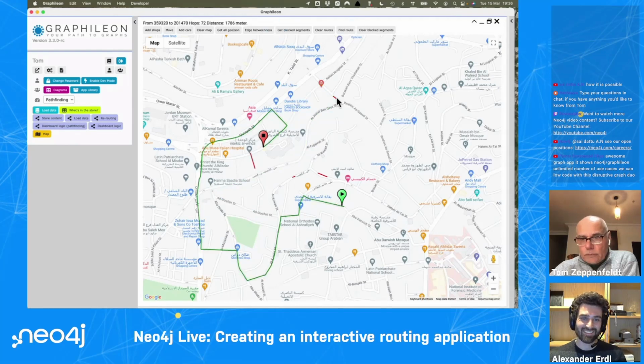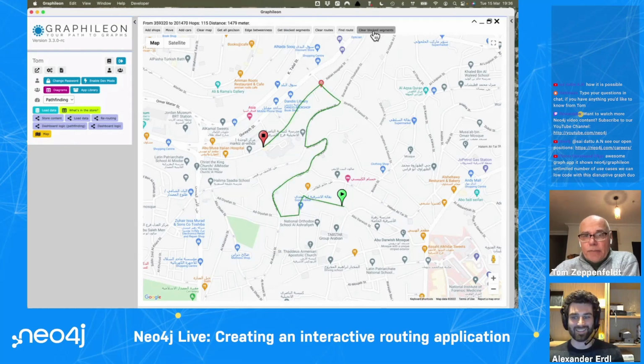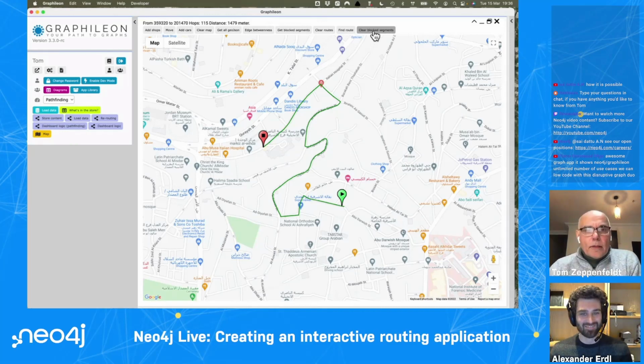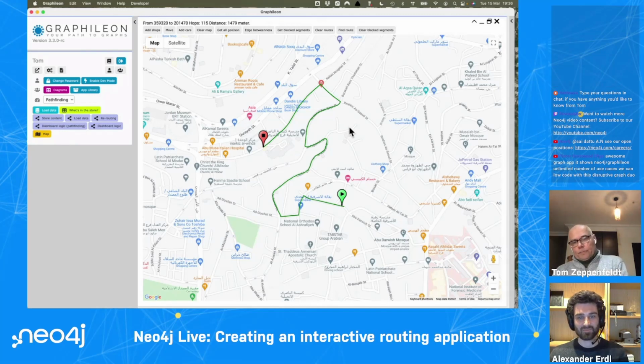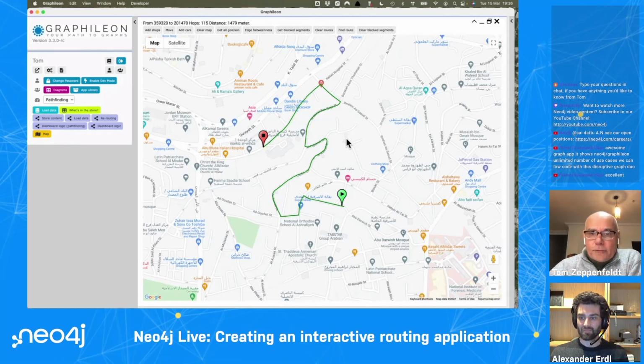I use the difference between distance and the way to recalculate it. I can clear all the blocked segments at one time, and then of course it should go back to the normal route. That's super cool. This is what you can do, and the algorithm is extremely fast in the way it is implemented in Neo4j. So that's quite easy.